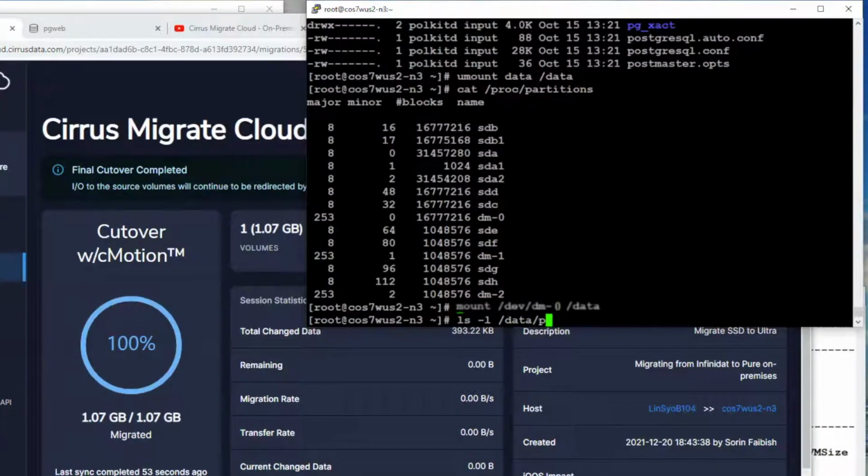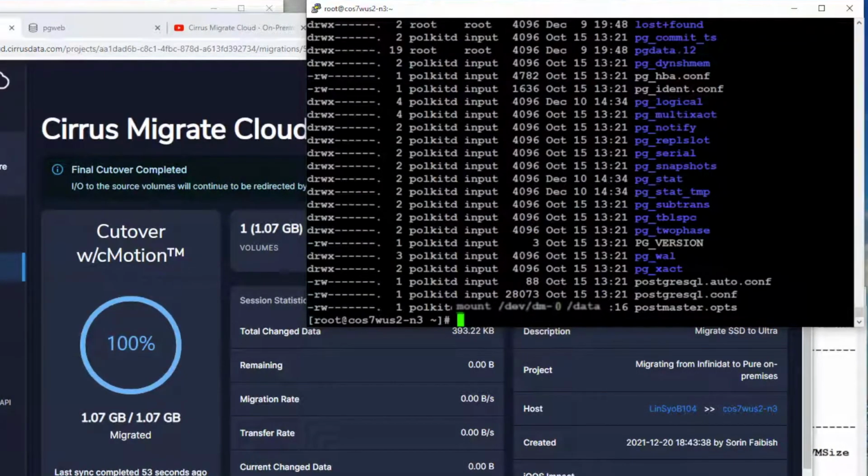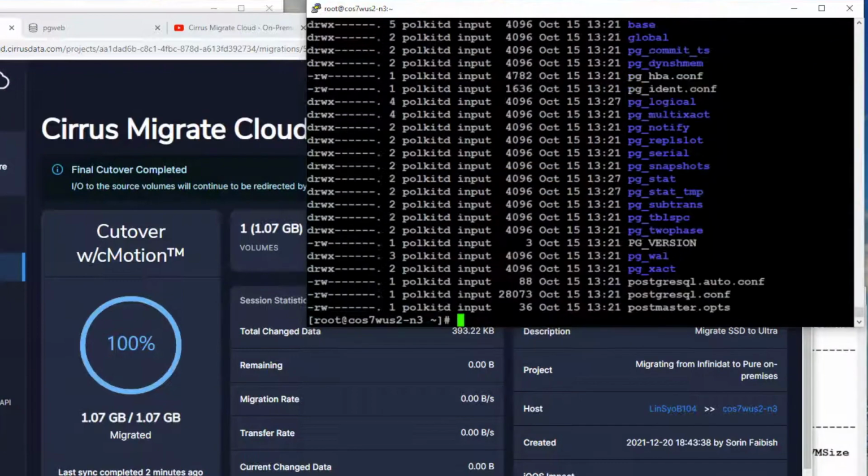We can mount the new device and execute the ls command on the data disk and see the timestamp of the source. We can see that the time of the database's last access is before the time when the migration was finished.